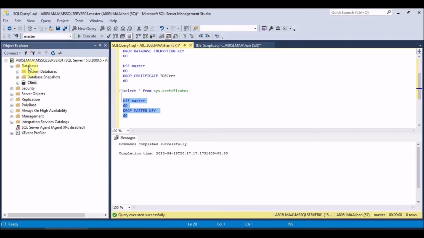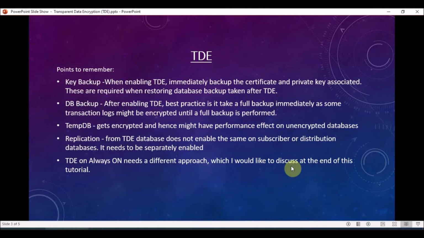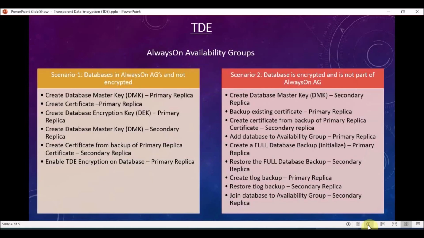All right. So this is how you configure or enable TDE, and if needed, you probably want to drop them as well. Okay, now that concludes this session about TDE, and as I promised in the beginning, let's discuss a scenario about Always On availability groups. How do you do that? Now that you know how to create the keys and enable encryption.